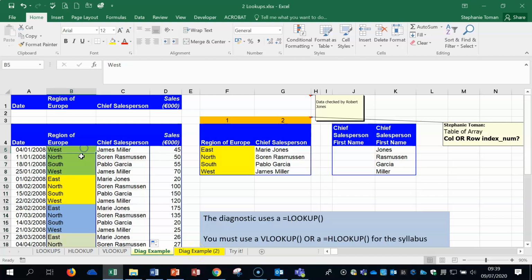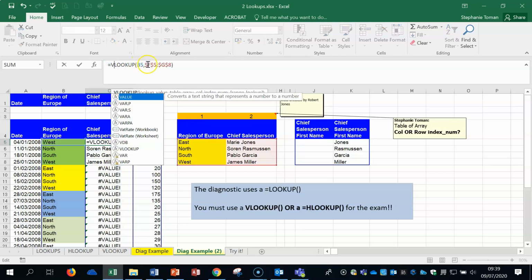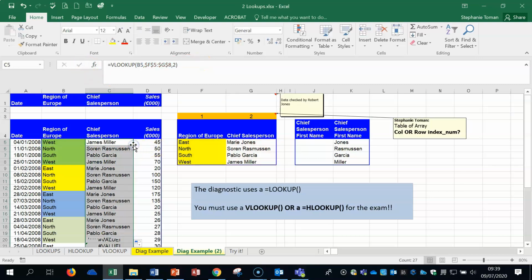A lookup works on this because everything is in the same order, East, North, South, West. So after James Miller, it fits a simple sequence. However, in the next example, diagnostic example 2, they don't meet that, then you need to do something to that. Once again, you have a go. We're going to change this to make sure that it fits the exam and it works. There you go.